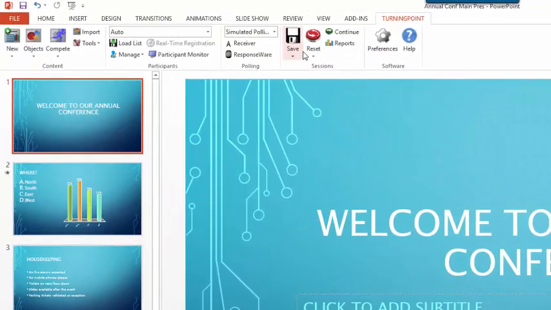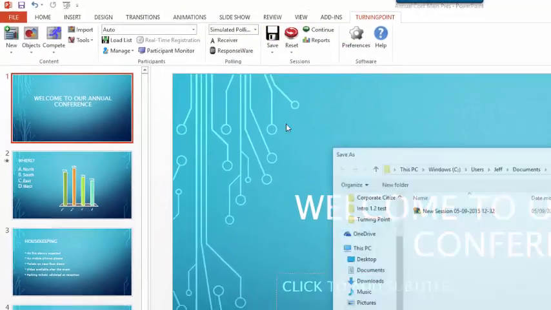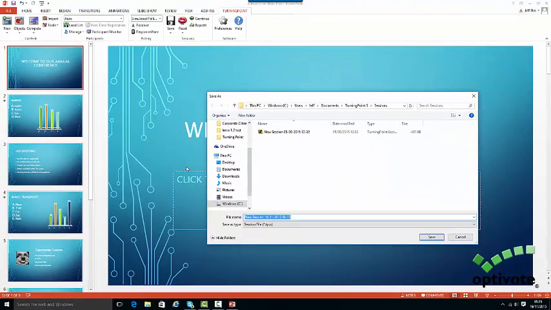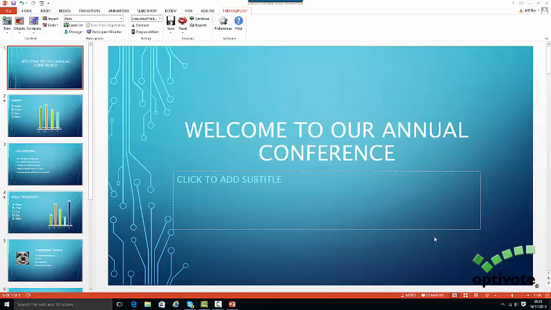At the end of our presentation, we can save the session so that we can get the reporting data, and this can be saved to any drive or file that you elect. Save that, and then we're ready to move to the reporting.